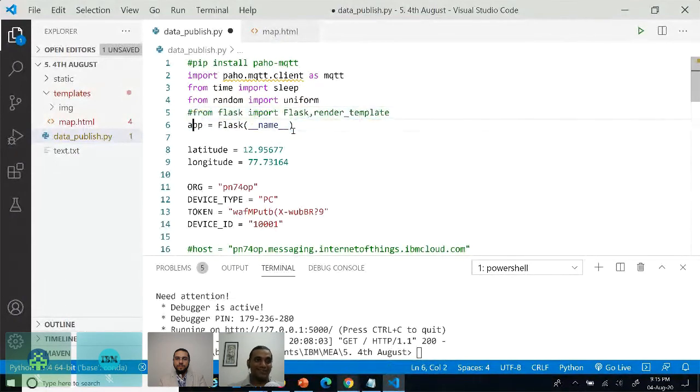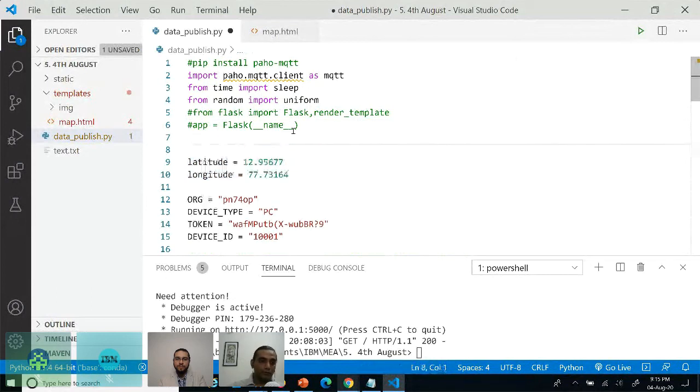Let's see how we are sending data to the IBM Cloud. Here I have provided a latitude and longitude, which are fixed values. And you can find your latitude and longitude values. What you simply need to do is go to vigo.here.com and search for your place. Let me show you how to grab that.